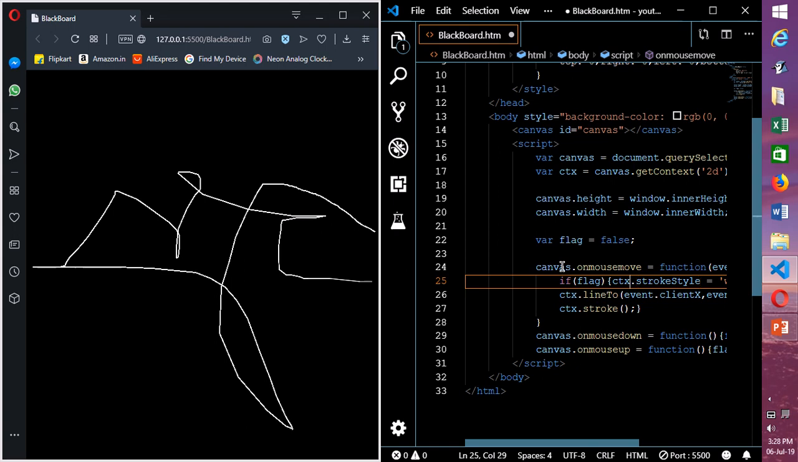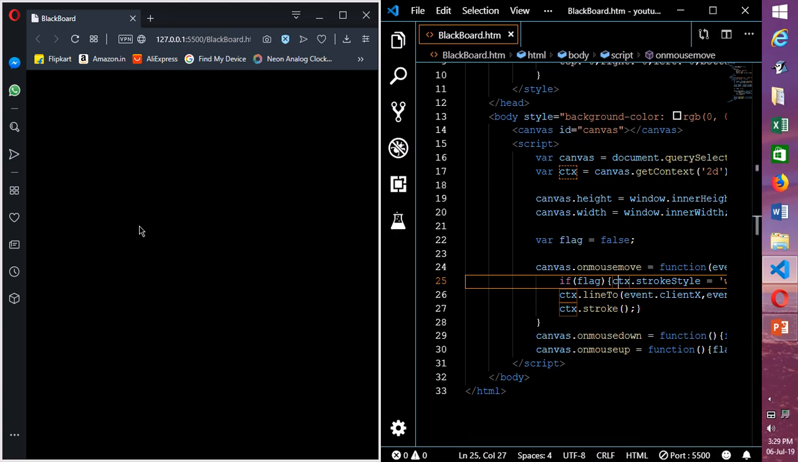As soon as the mouse is moving, it alerts the flag that if this flag becomes true, then we start to put the ink, and if it's false, then we do nothing. Let's save it. Now when I hover on the canvas, nothing happens. The only thing that happens is when I click somewhere and start to drag. See?